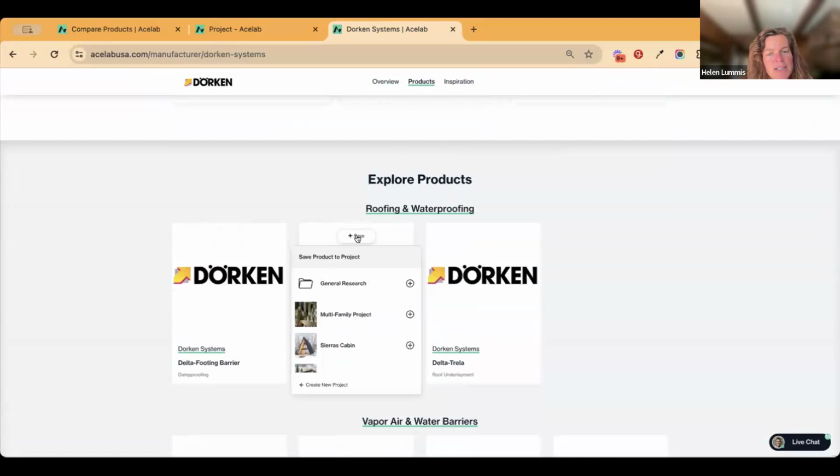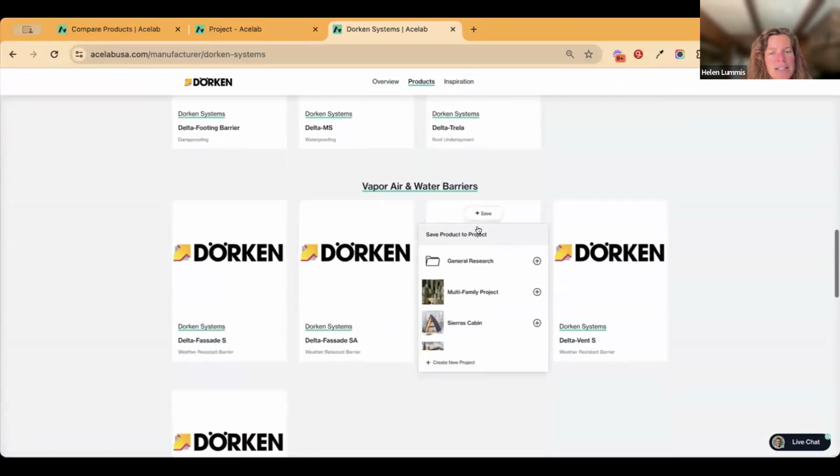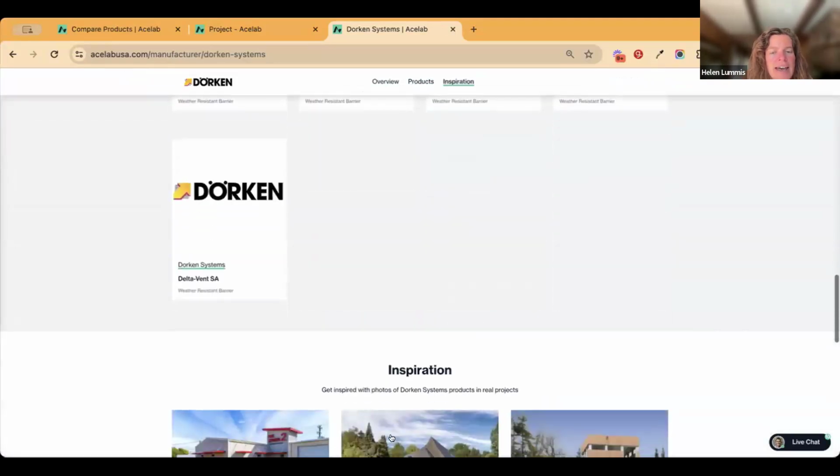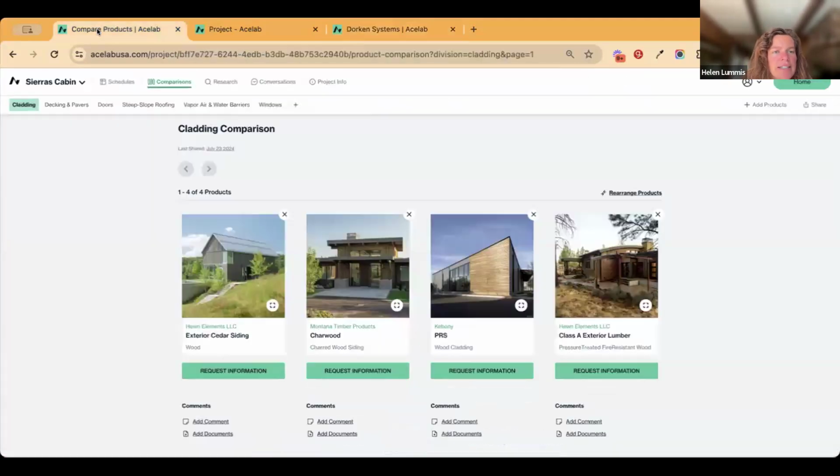One of my favorite things to do is to save these different products into your projects. And once you've done that, what you're going to get is something like this. So this is called a comparison. I'm showing cladding, not the Dörken products that we have, but this will take all the products that you've saved into a project, and we make a really nice apples to apples comparison for you.